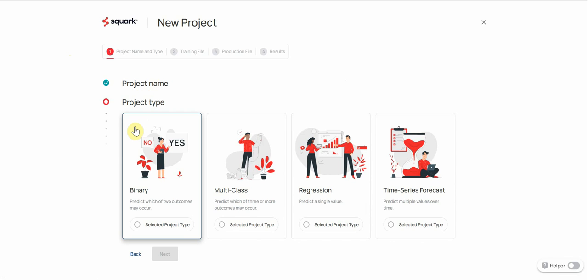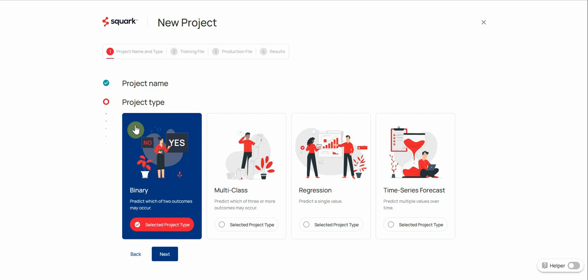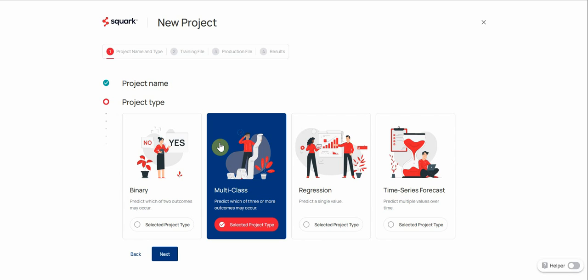Squark supports 4 different project types. You want to pick the best project type for your prediction. Binary or binary classification predicts which 2 outcomes will occur, like will the customer churn or not? Will the prospect convert? Will the customer buy services? Multi-class predicts which 3 or more outcomes will occur. Think of predictive segmentation, offer optimization, campaign management, or next best and future best action.